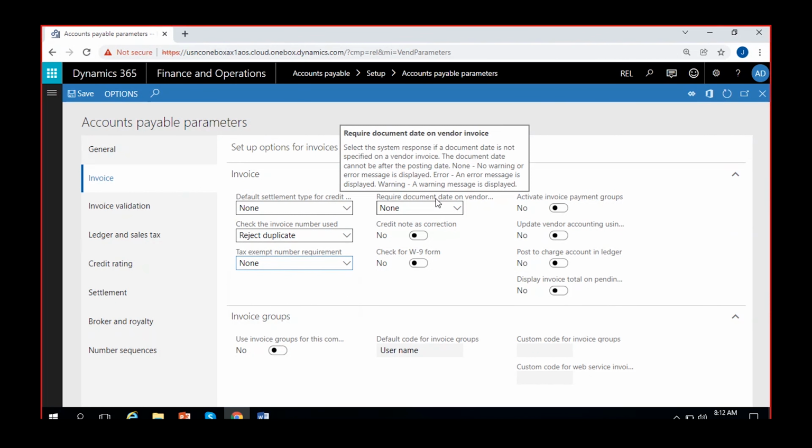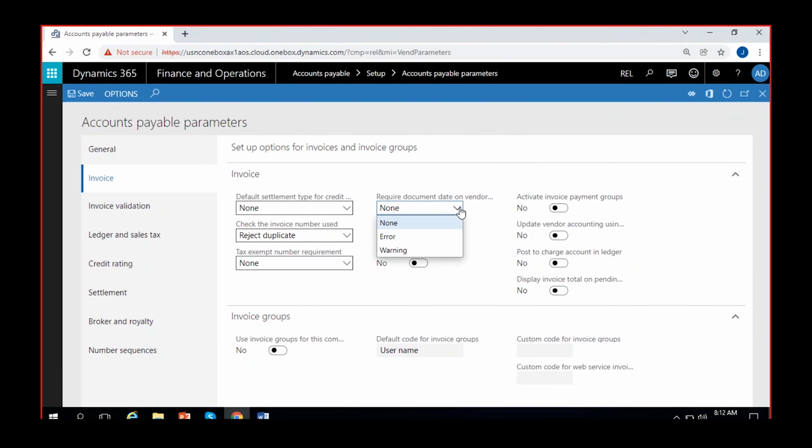Then you have one more, required document date on vendor invoice. So select the system response if the document date is not specified on a vendor invoice. Document date cannot be after the posting date, or none, no warning or error message will be displayed. So you have three types. You have one option called document date or invoice date while you are doing or posting an invoice. So if you don't fill that document date, generally the system will pick the posting date as the document date. I told you.